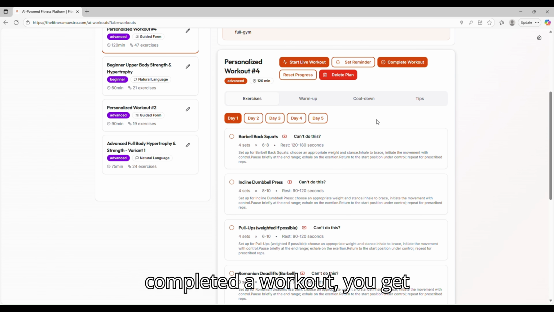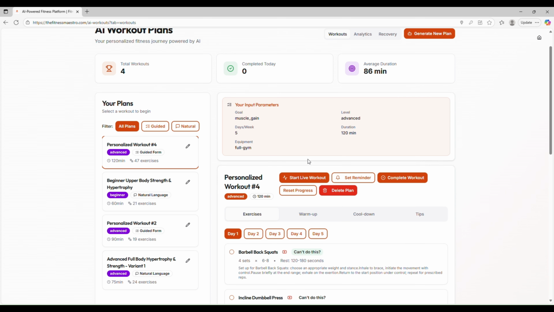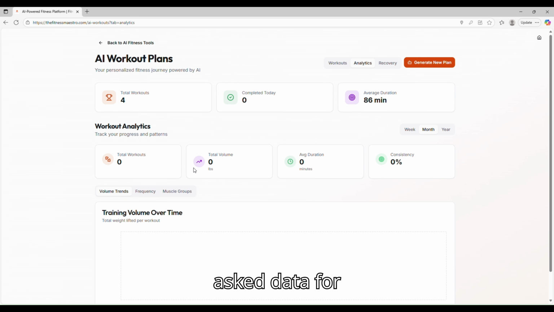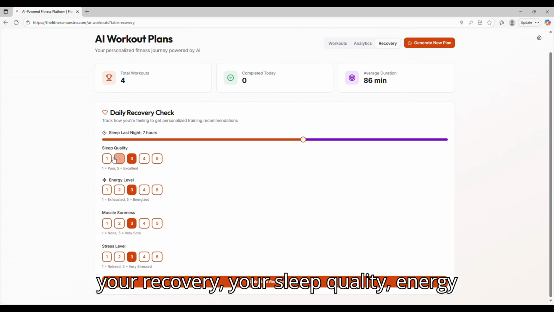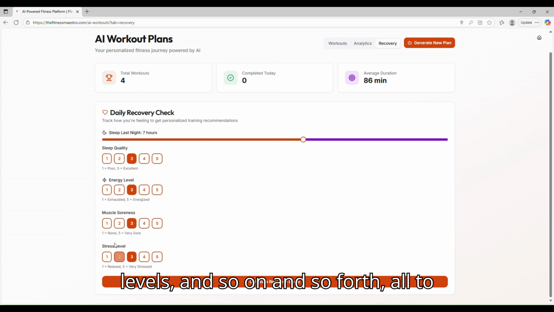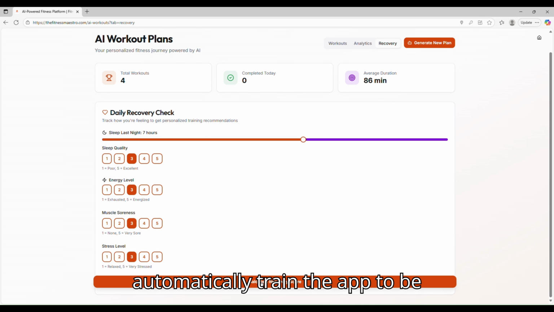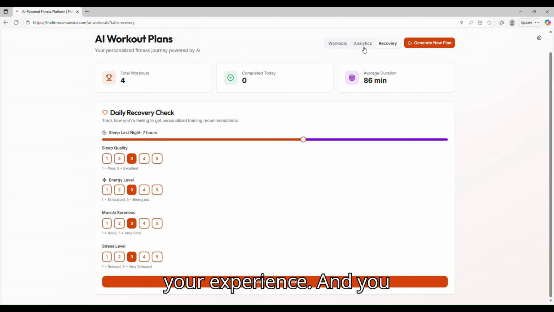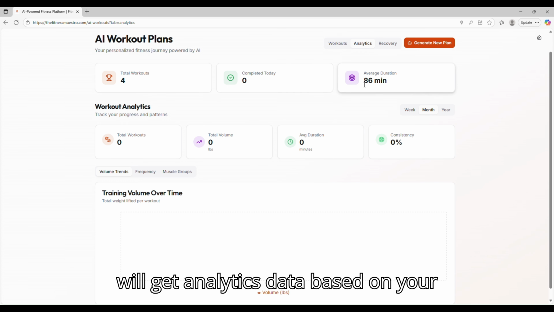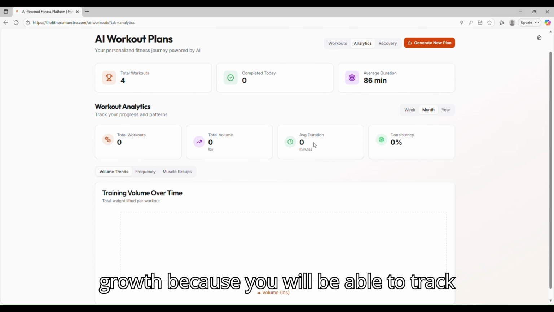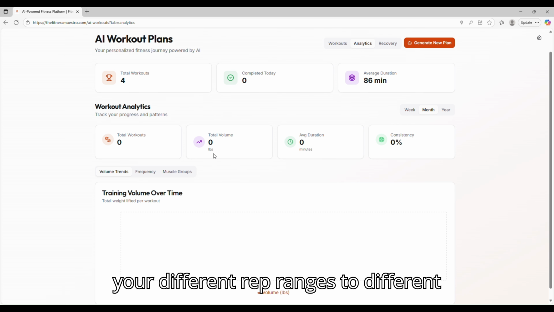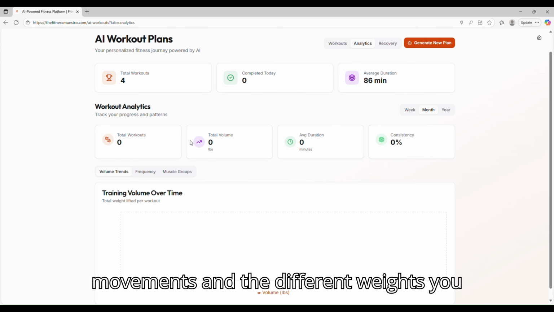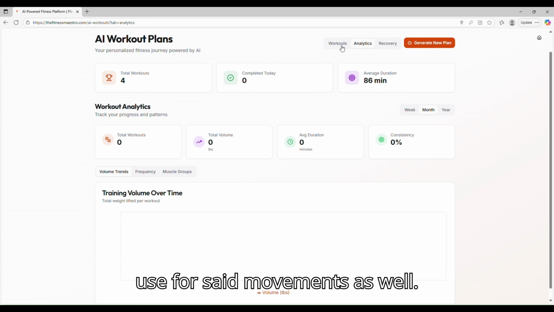And once you've completed a workout, you get asked for data for analytics in terms of your recovery, your sleep quality, energy levels, and so on and so forth, all to automatically train the app to be personalized to help you fully optimize your experience. And you would get analytics data based on your growth, because you would be able to track your different rep ranges to different movements and the different weights you use for set movements as well.